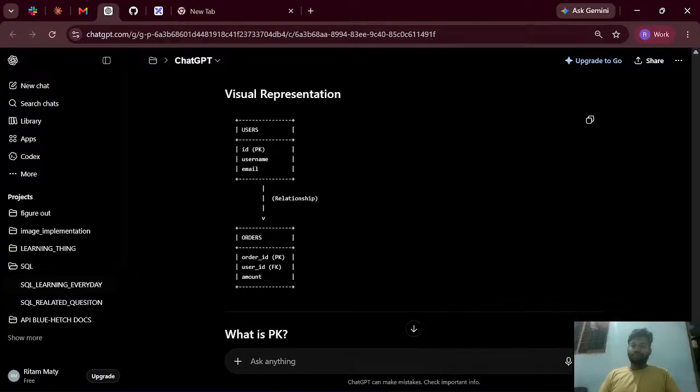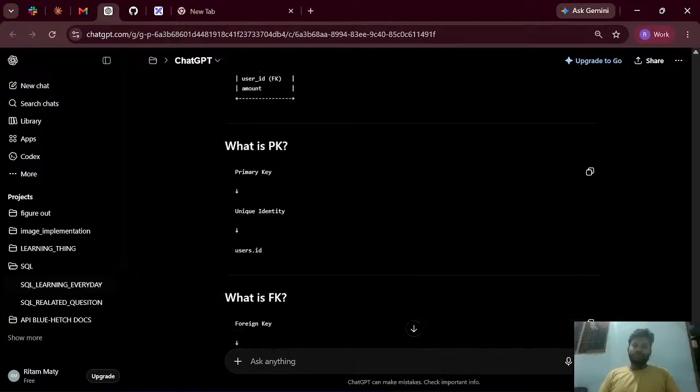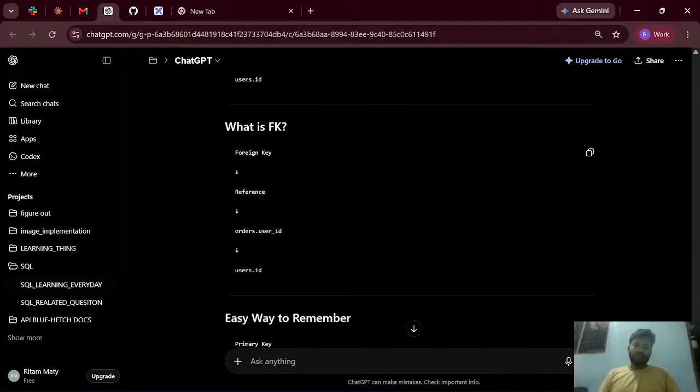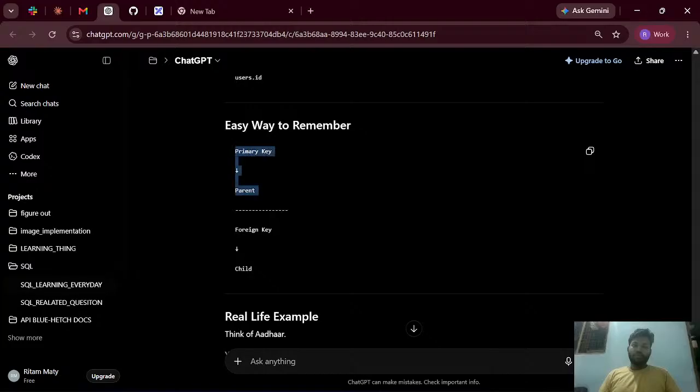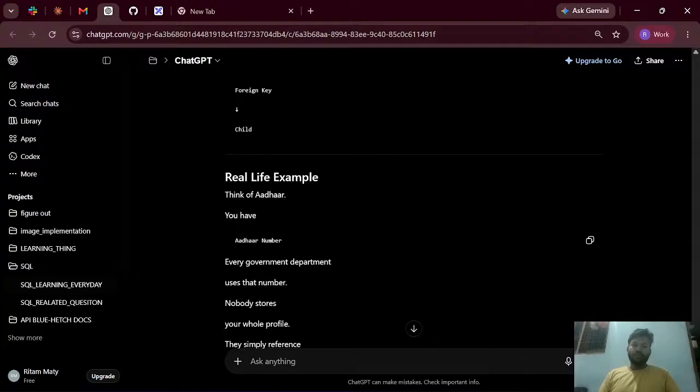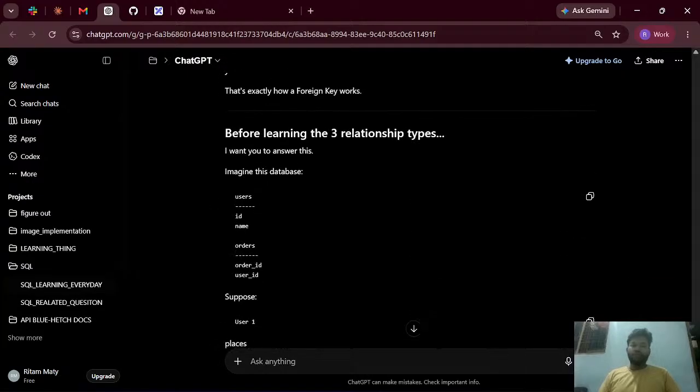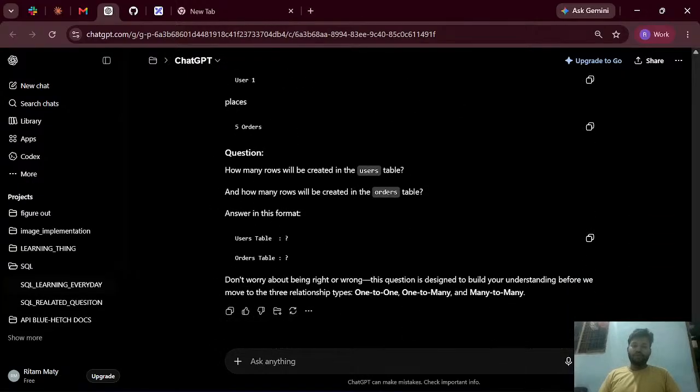So primary key is the unique identifier and foreign key is the reference. You have to remember: primary key parent, foreign key child. Real life example, I think we got the point of what it actually is.